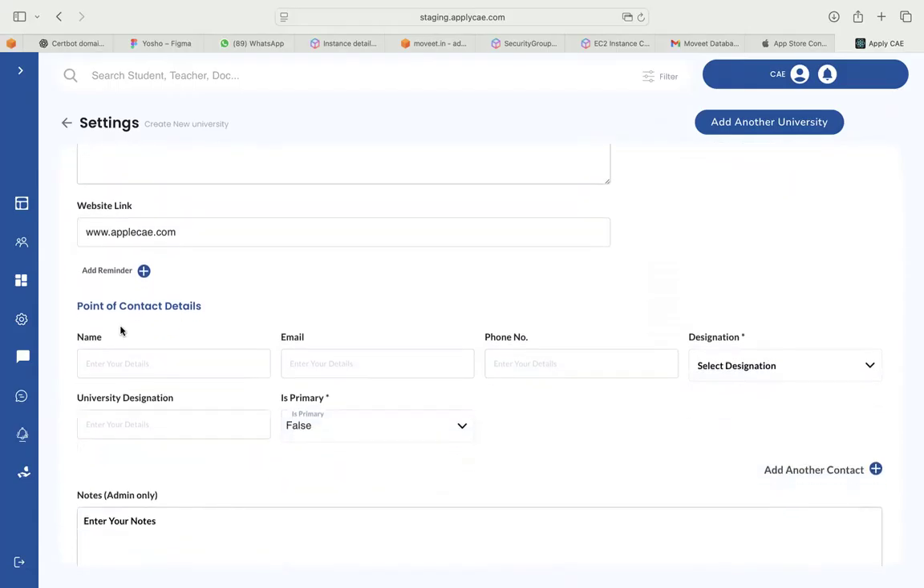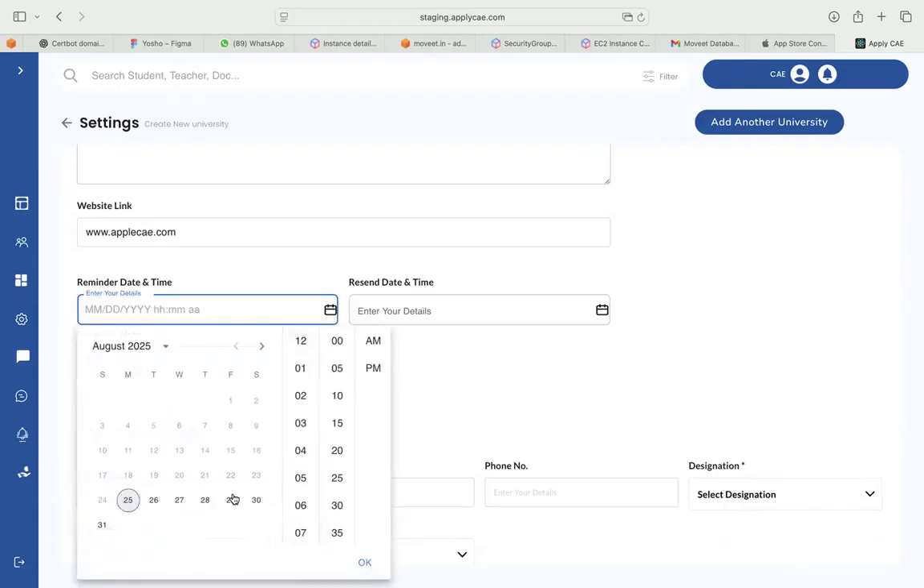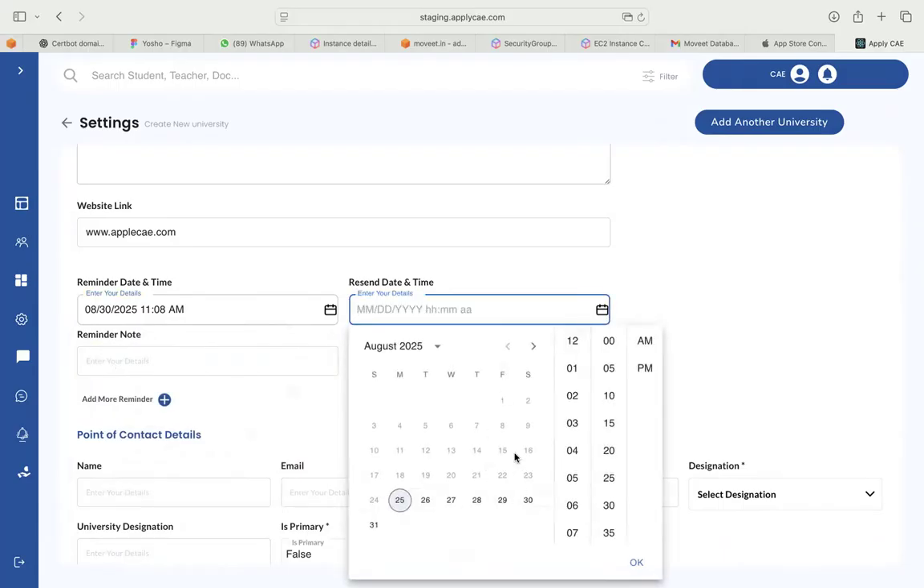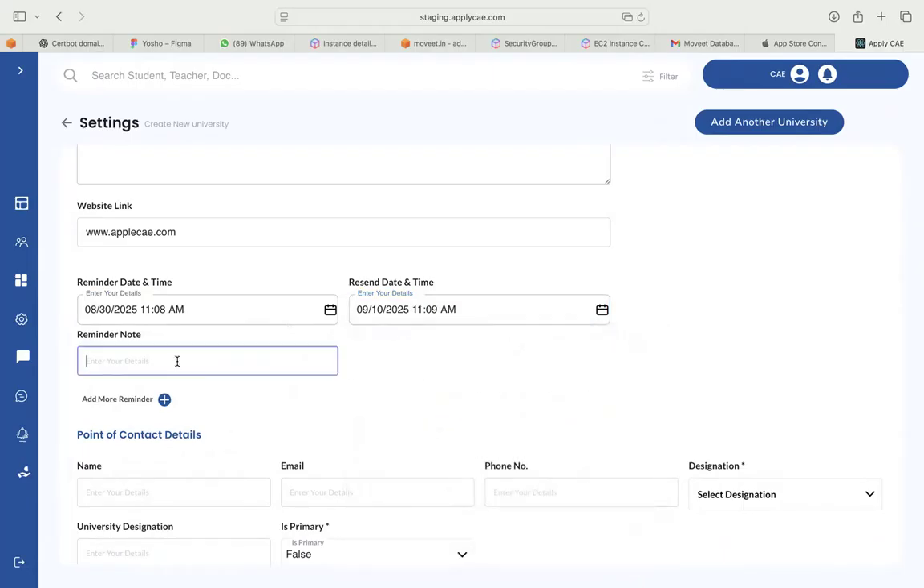Then we do have a reminder option, which reminds us of the time or duration when this contract is going to end. I can create a reminder note, I can add a date and time value and so on. So let's say I add the 30th, done, and I have a resend section as well. Let's say I go to 10 September and I'm calling for the office space.